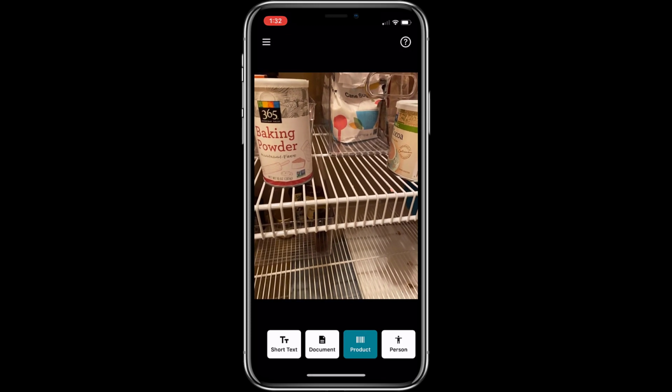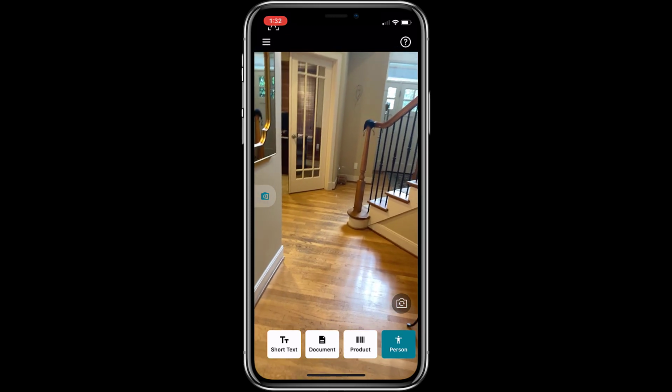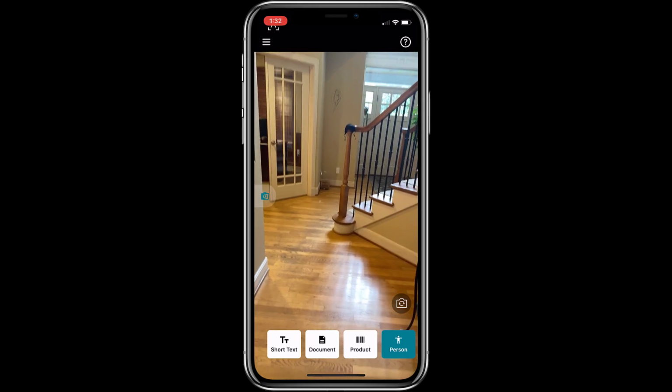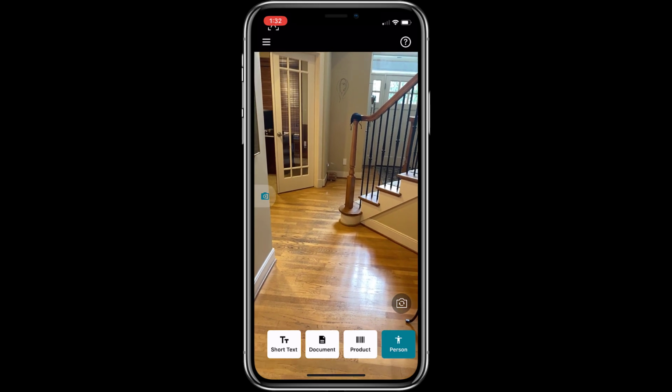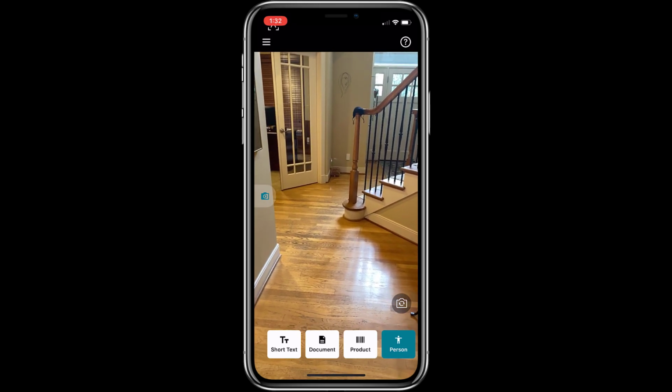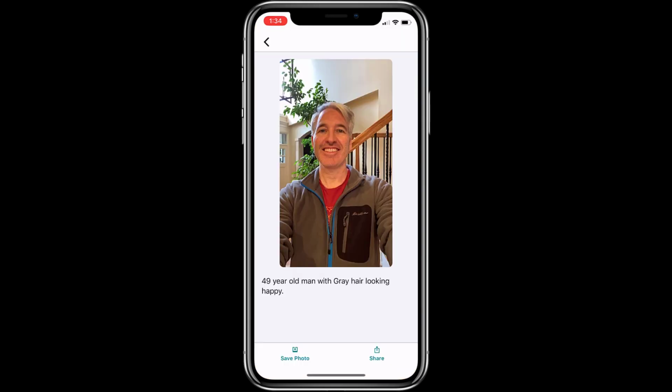Now we'll go to person. The person feature lets you take a photo and Seeing AI will identify the person and the face and be able to give an estimate on the age and characteristics and description of that person. It's pretty amazing. Let's try it. Face near top, move near center, process. 49-year-old man with gray hair looking happy. Hey, it's pretty close. I'm almost 49. It allows you to take a picture of someone. I can save that photo.